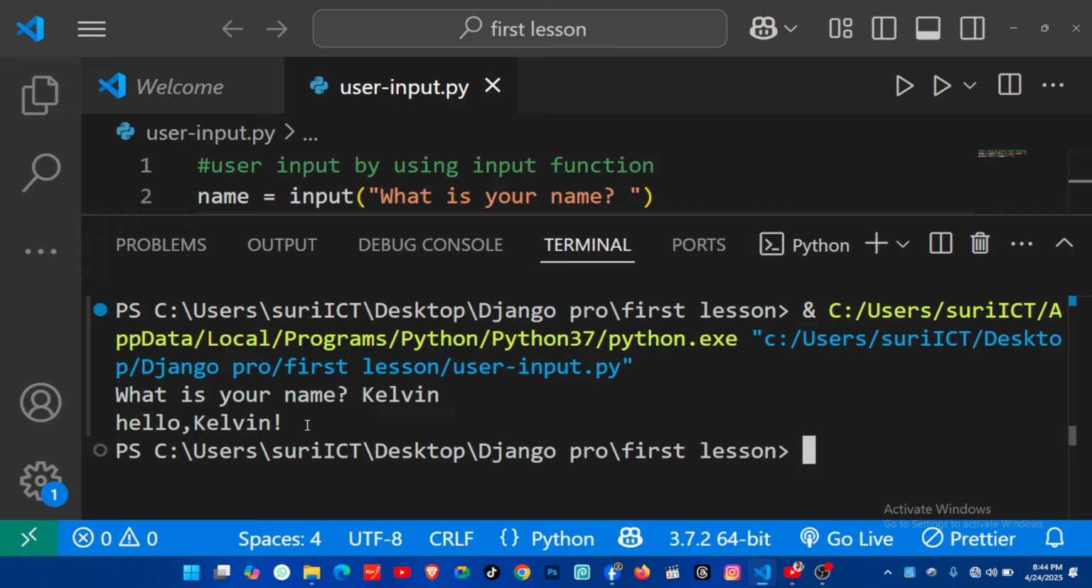Now let's meet in the next lesson. In the next lesson, we're going to talk about basic string operations.